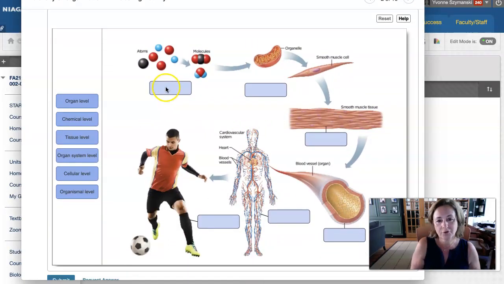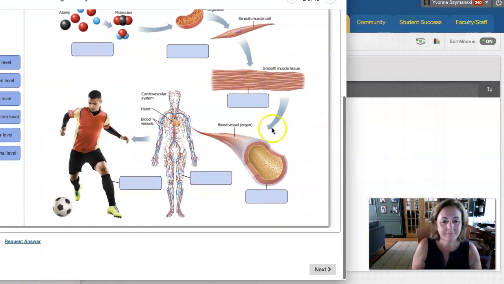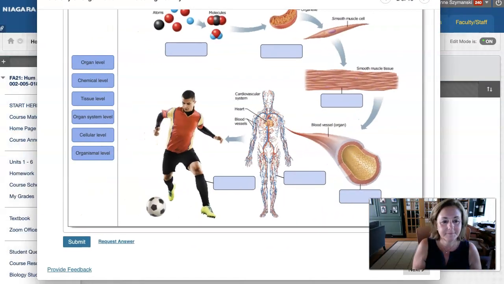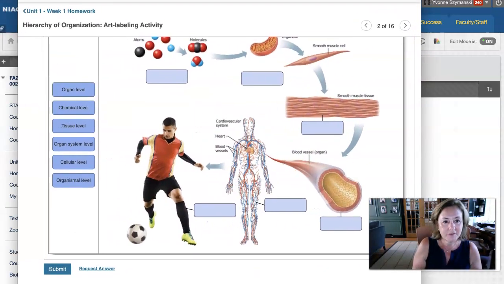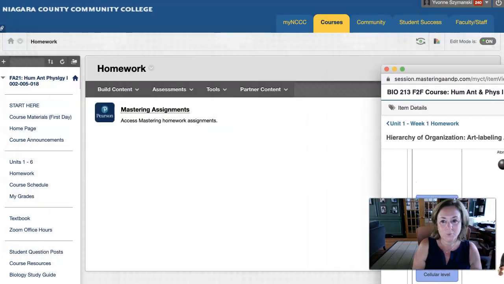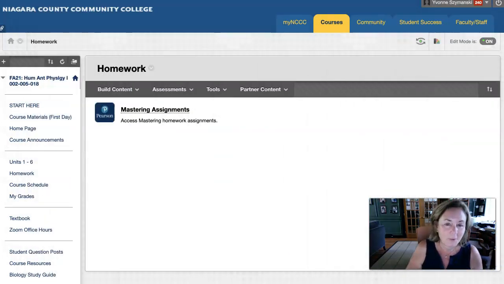So here we're talking about the levels of the human body going from small to big, and this is information that's in my notes and in the book. And so you'd look this over, make sure you understand it, label this picture, and again, submit it and go on to the next question. And so that's what I'm having you do this week. Okay, I wouldn't normally have you do that. We would just work together in class. But since I can't be there, this assignment will take the place of what we would have done this week.